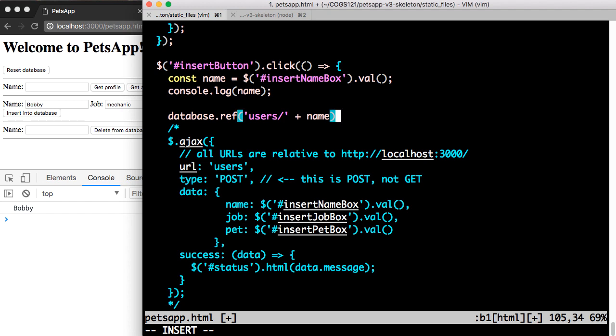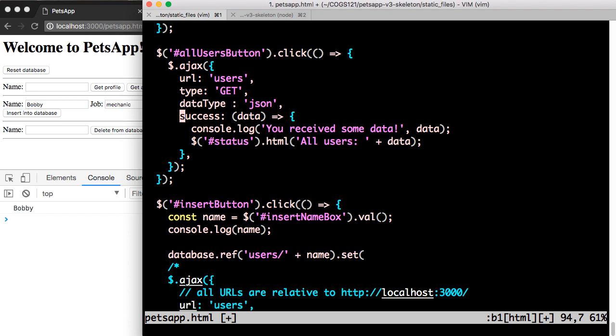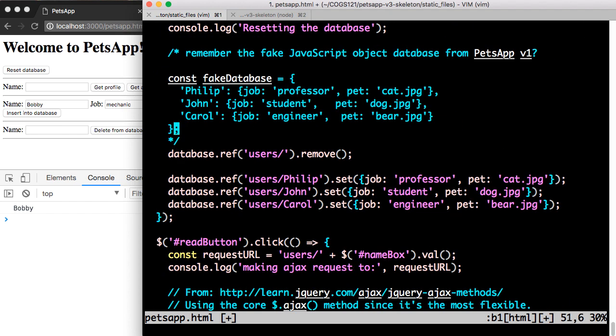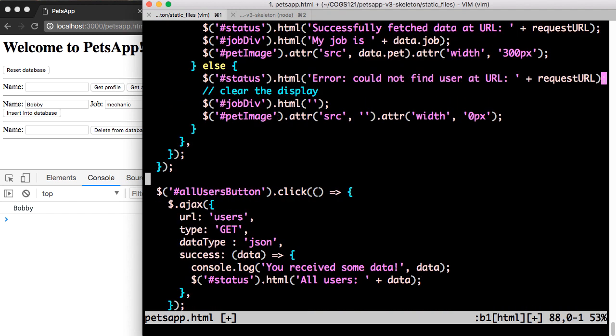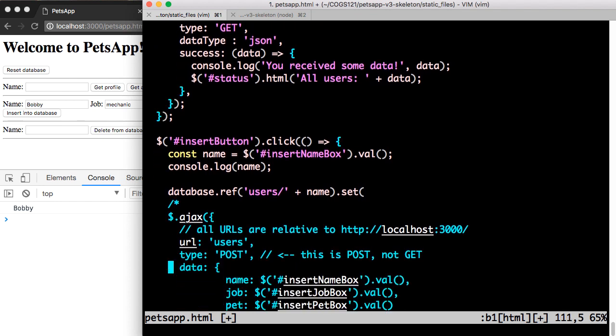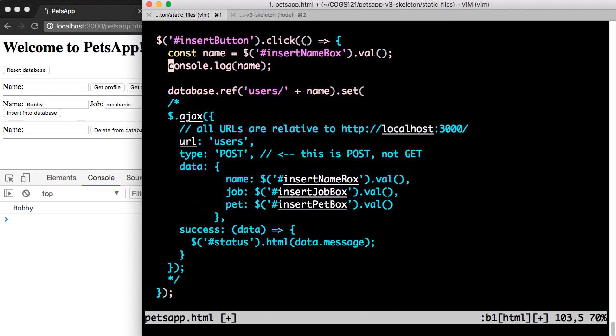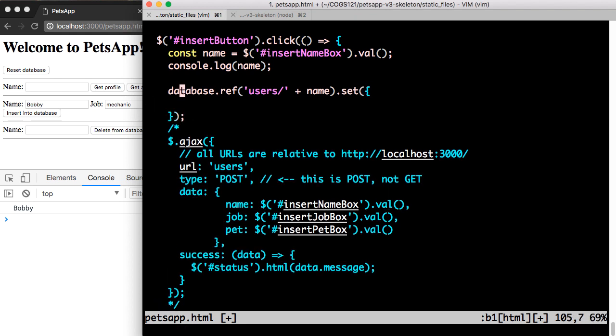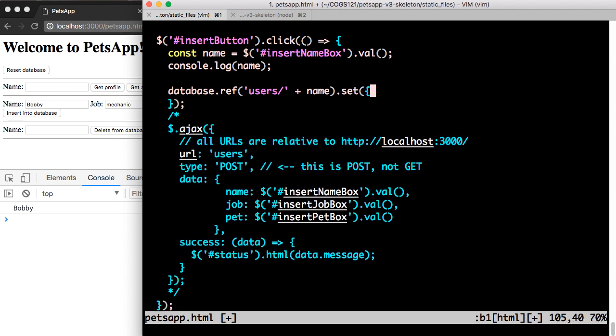Okay, what do we do now that we have database.ref? Well, we can use the set function again, because recall, I'm going to scroll up, we used set here to set the value corresponding to a particular user to an object value. So we're using the exact same .set now down here in the insert button code. So we're going to do .set, and then open an object, close an object. We're just going to do this over multiple lines for clarity, but it doesn't matter. You can write it all in one line if you want.